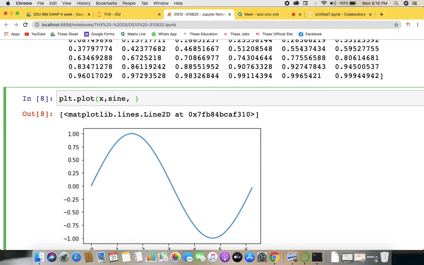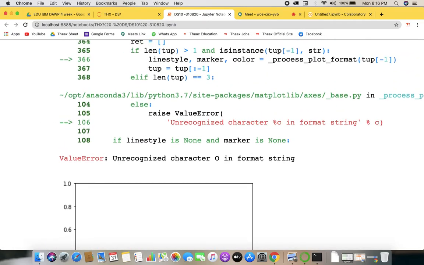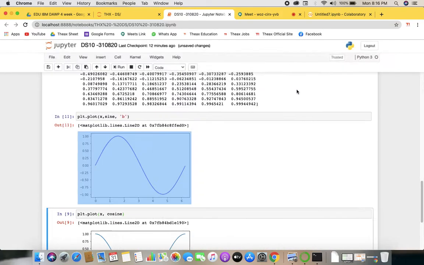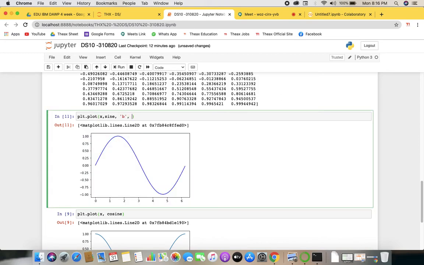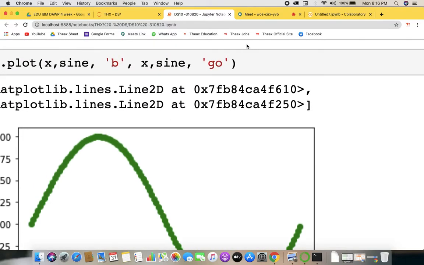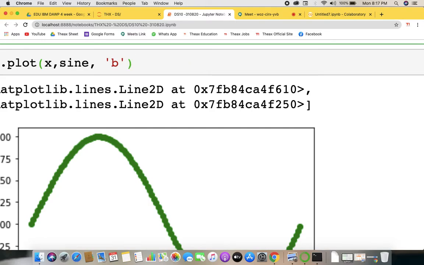Here, just give a comma and, let's say, plot this in some colors, orange or let's say blue. So if I say blue, you can see the difference, it is in blue now. Also I'll give a comma and again write that I need to plot this x and sine again, but for now I'm going to plot this with green dots. So go stands for the green dots. I can see that the green dots cover all the area, so it is enough if we just see this with the blue lines.